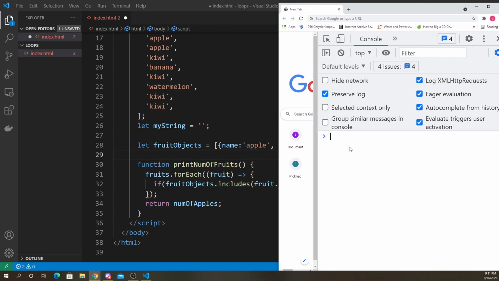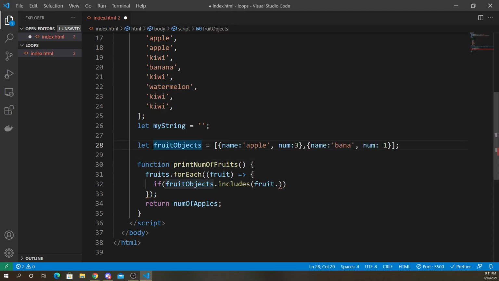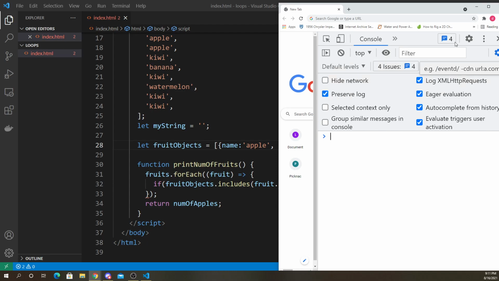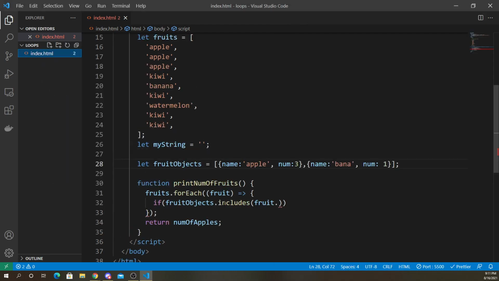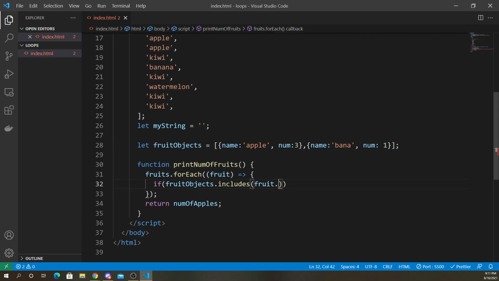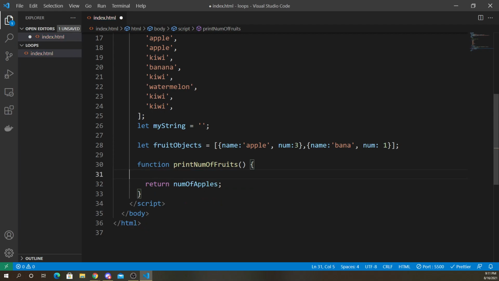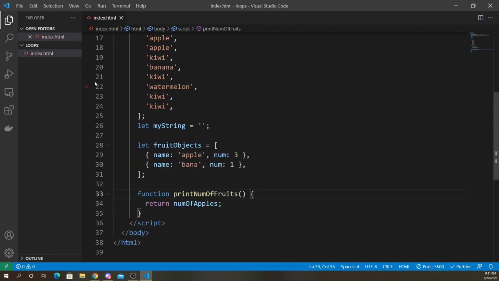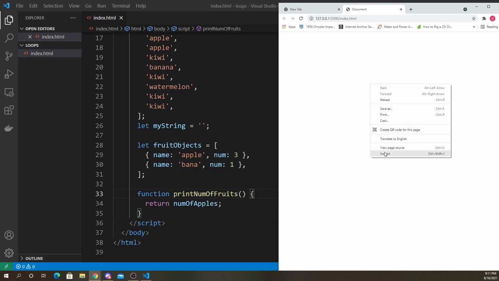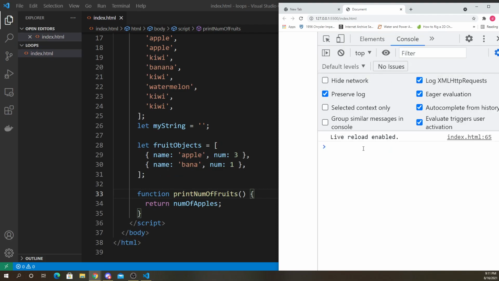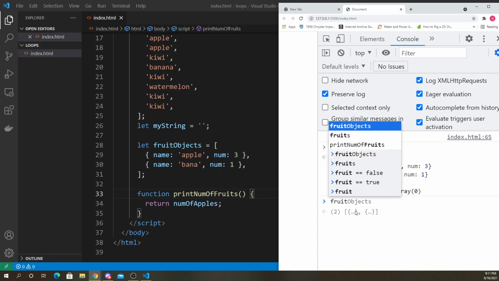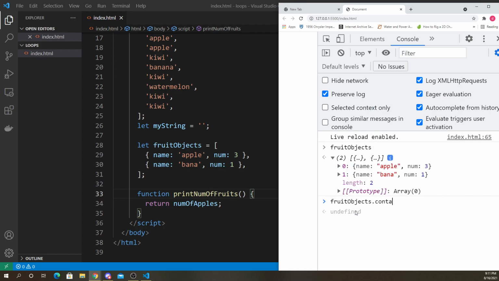So let's just let that exist in there. Let me open it. Oh, let me get rid of the errors actually before I do. Just close that for now and get rid of the error. Inspect fruit objects. So we have our fruit objects, but let's see. Fruit objects dot contains.